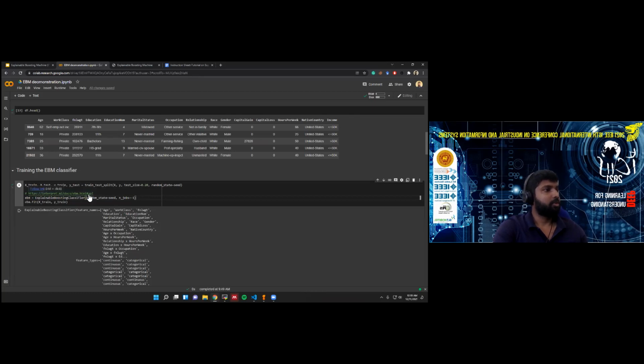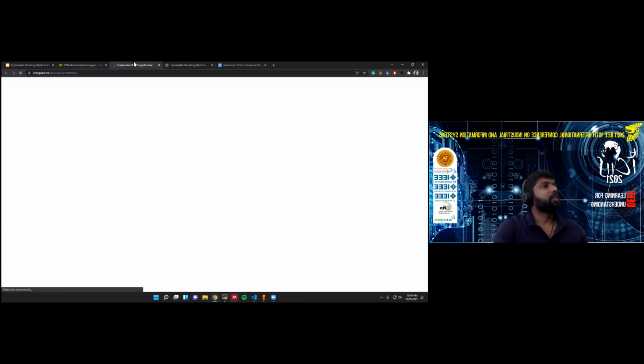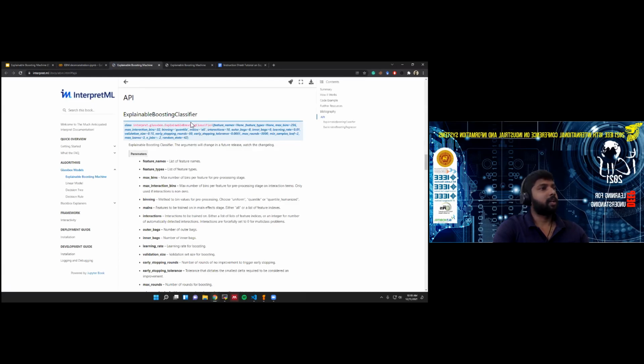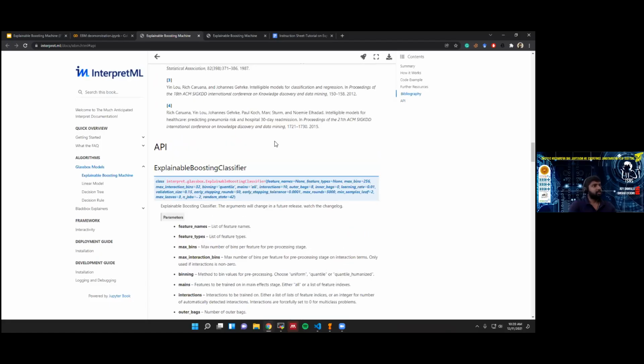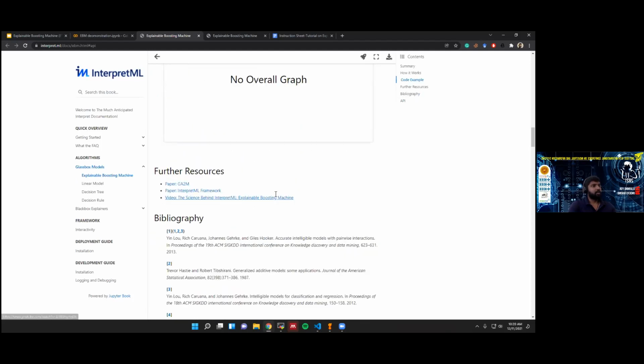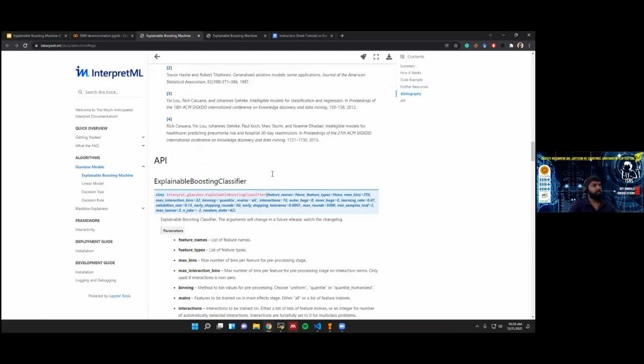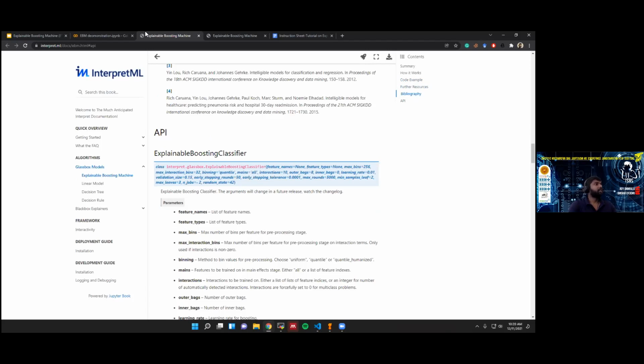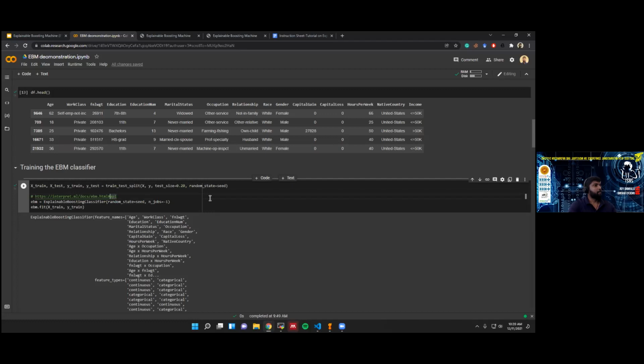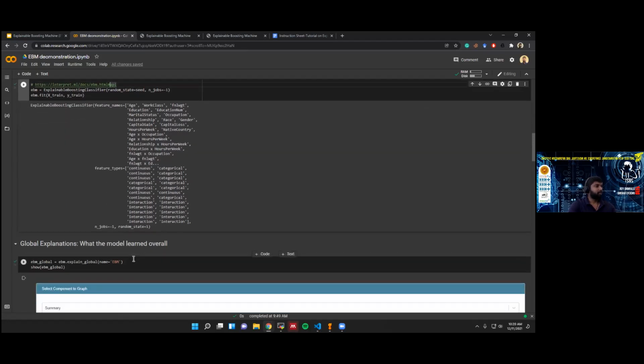If you go through the documentation of the EBM package, you can see the other options you can give to the Explainable Boosting Machine. This is the documentation of EBM. It's not that comprehensible, but it serves the purpose, so you can refer to it. And then we fit the model, and let's move on to the global explanation.